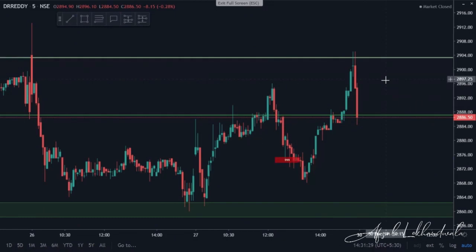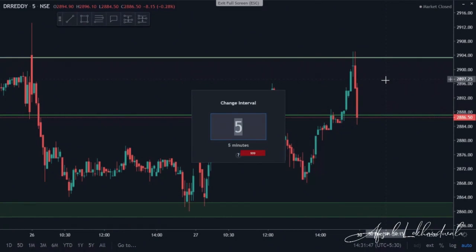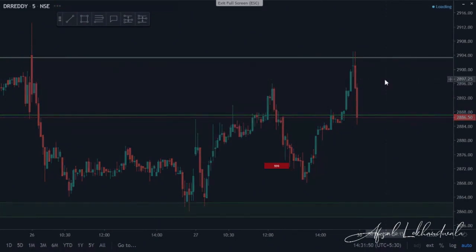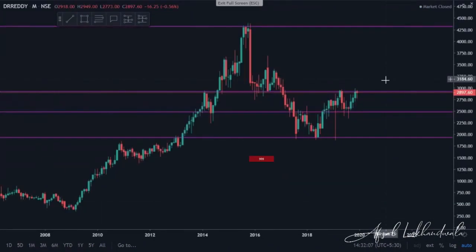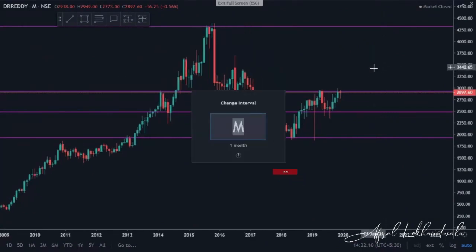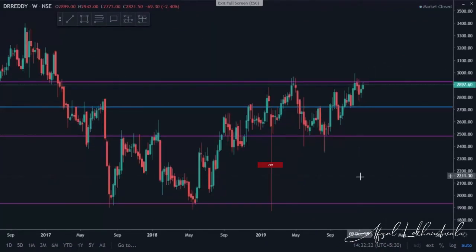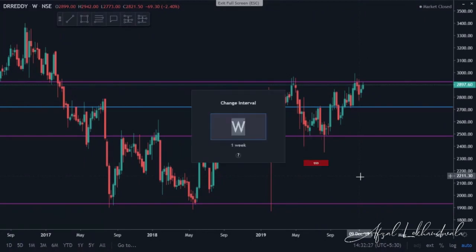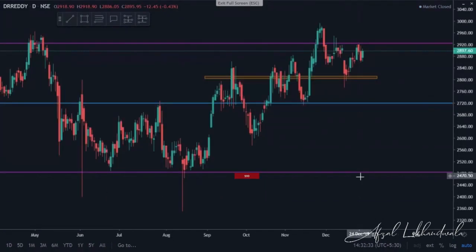Now we are done drawing supports and resistances. We have started from the monthly, weekly and all the way to the 5 minutes time frame. We have used each successive time frame to polish the preceding time frame. Now let us jump to the monthly time frame once again. Have a look at the monthly chart. Now let us see the weekly. This is a weekly chart. Let us go to the daily. This is the daily chart.